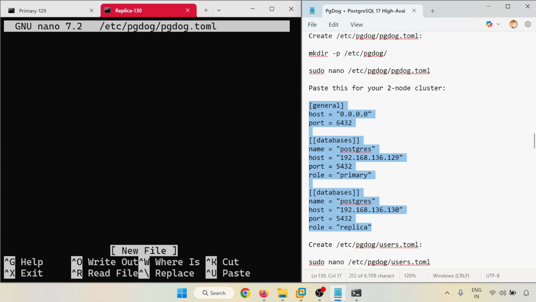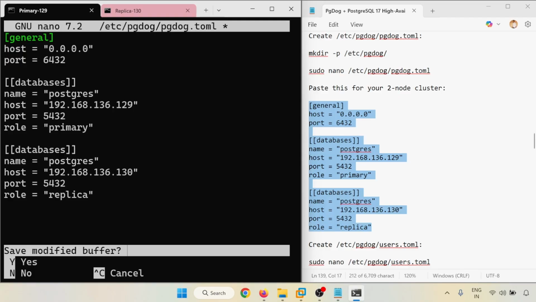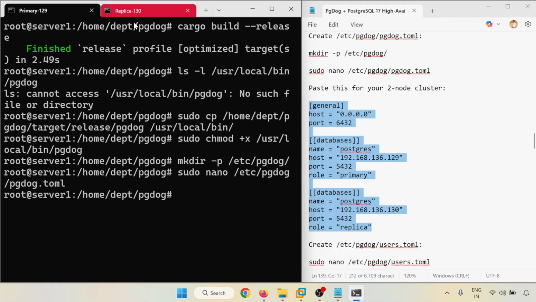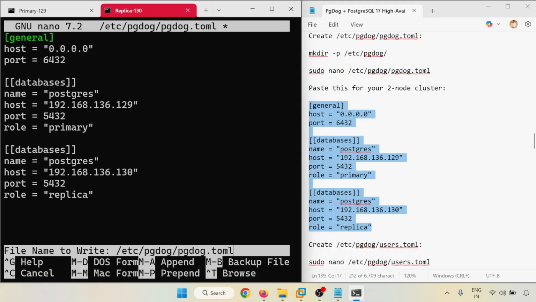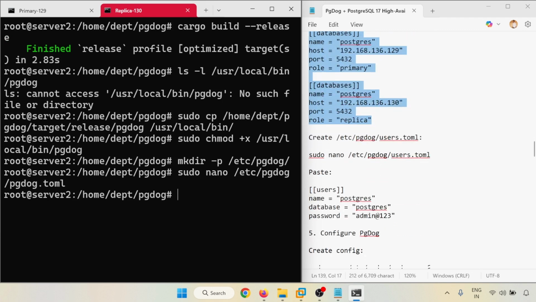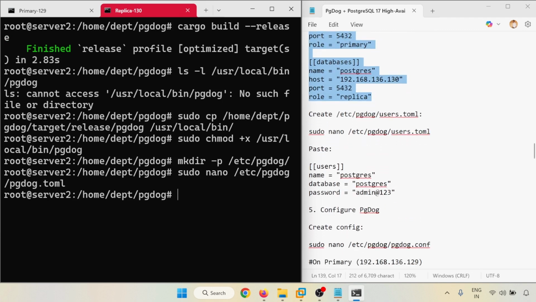And for PgDog, I'm using the host name 0.0.0.0, so you can access it from all hosts, and the port number is 6432. Just remember the port number. With this port number we will access the server. Now create a user.